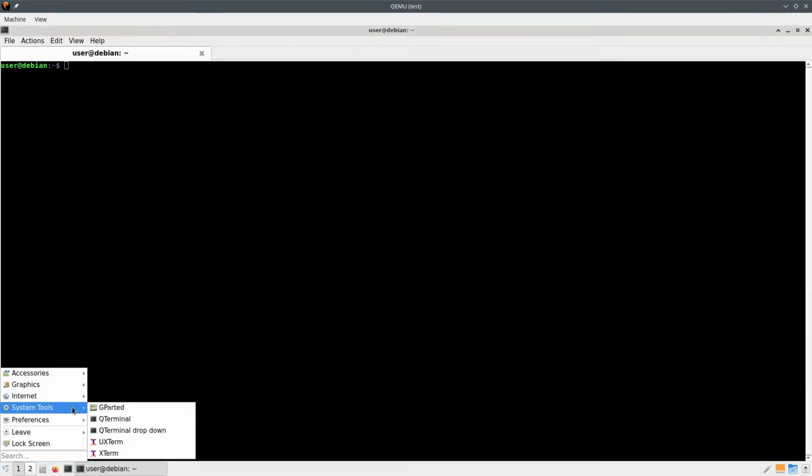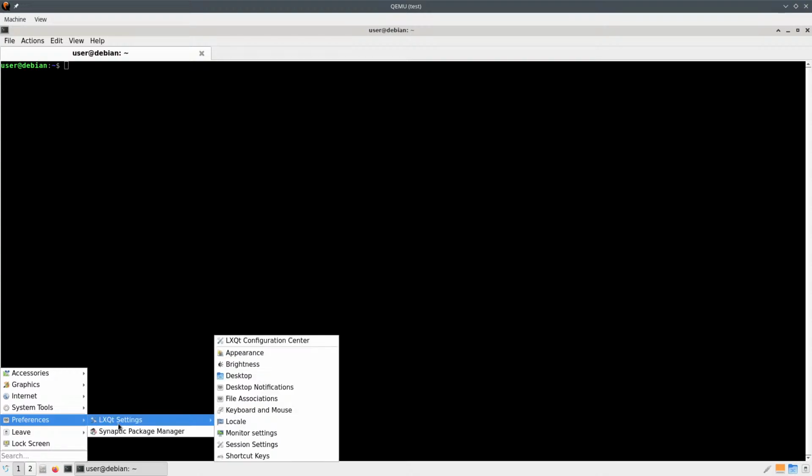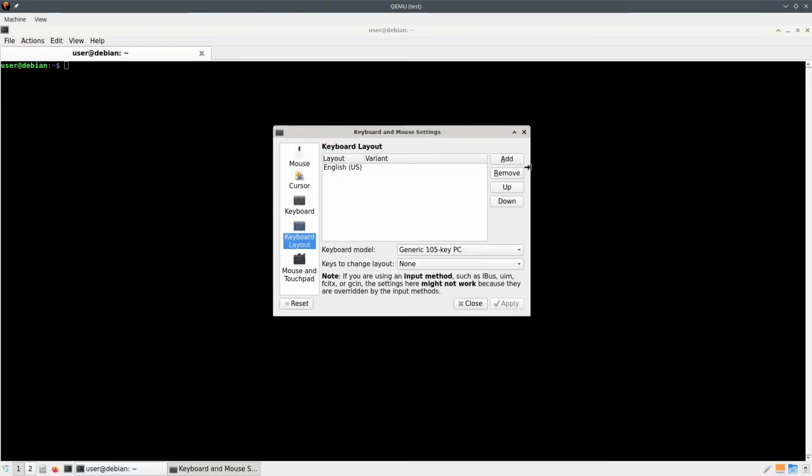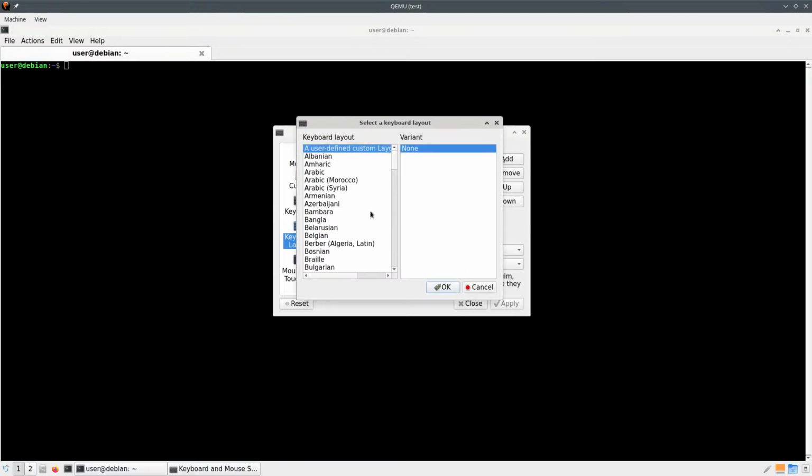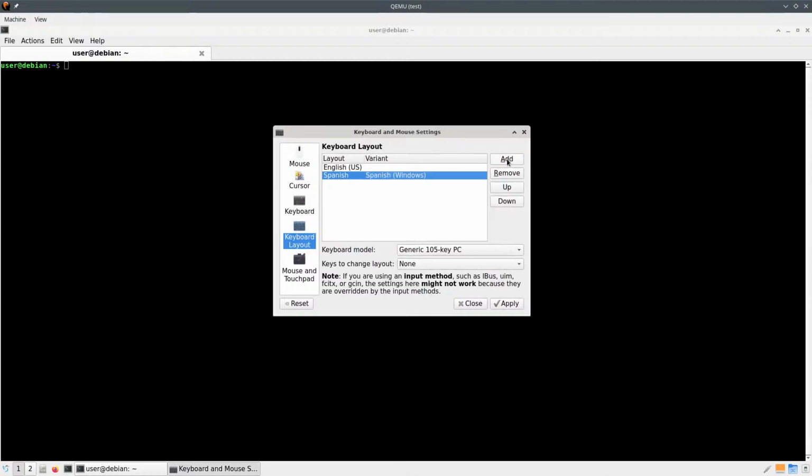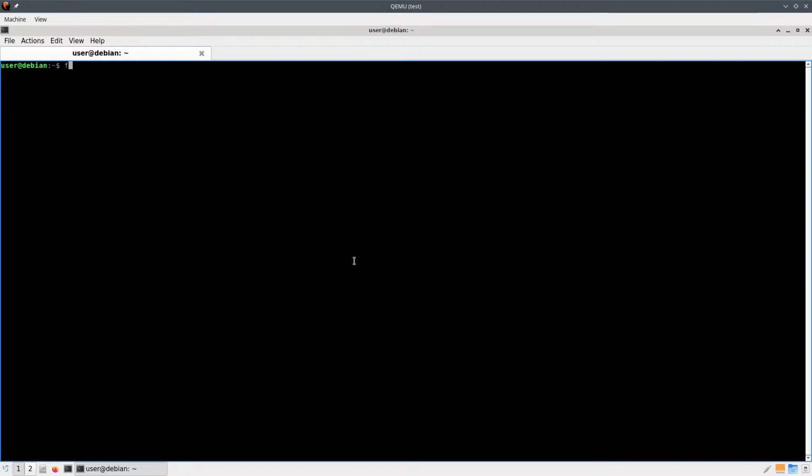But before doing that, the keyboard, because I want to be able to write well, and then if we lose it, we lose it. Spanish, Windows, boom, boom, boom. This one we remove, apply, close.